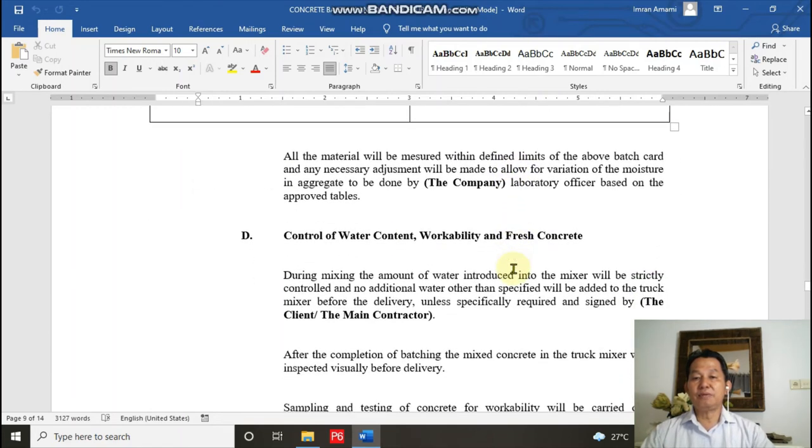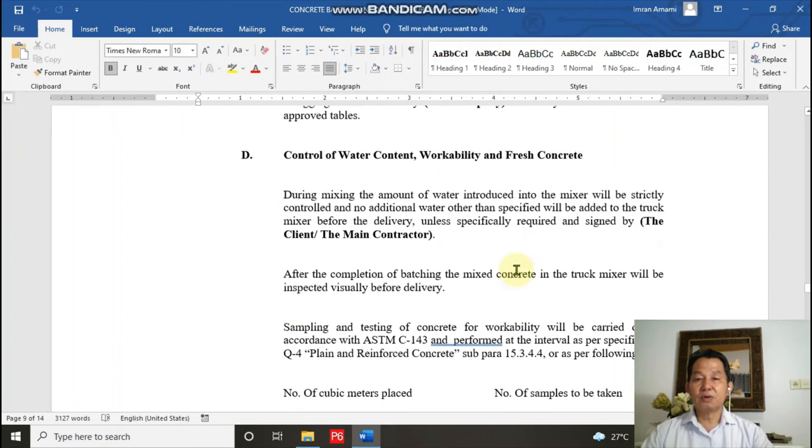All the materials will be measured within the defined limits of the above batch card, and any necessary adjustment will be made to allow for variation of the moisture in aggregate, to be done by the company laboratory officer based on the approved table. Control of water content, workability, and fresh concrete.